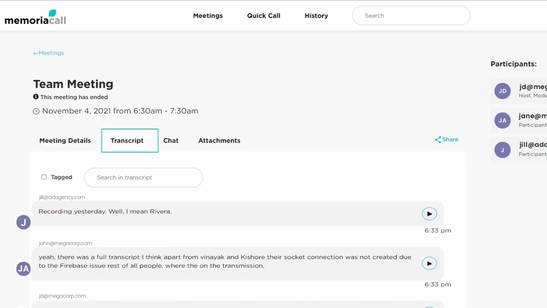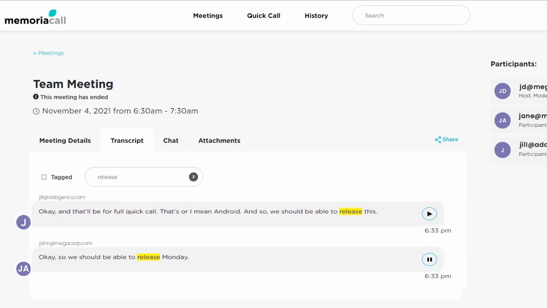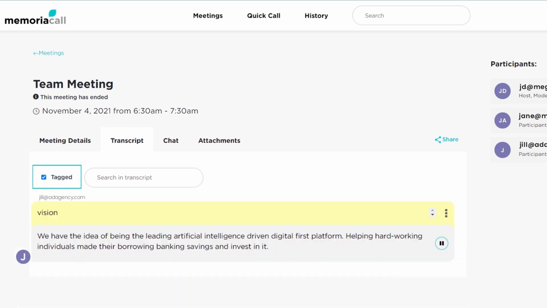Transcripts will be available a few minutes after your meeting ends. Your audio and text transcripts will be available under the Transcript tab. Run a search for keywords to easily locate the most relevant information.